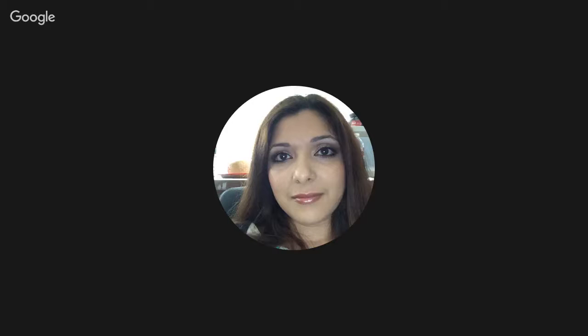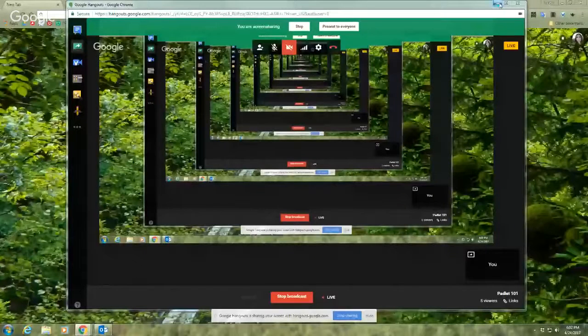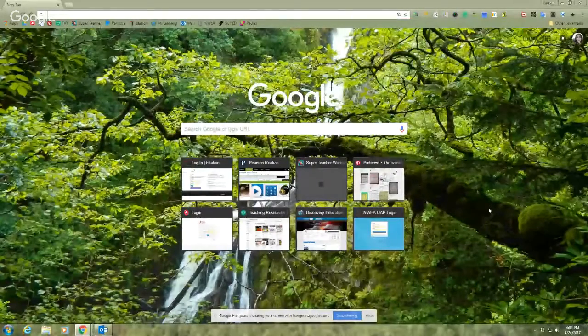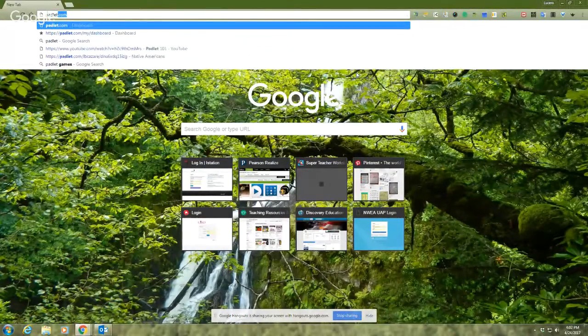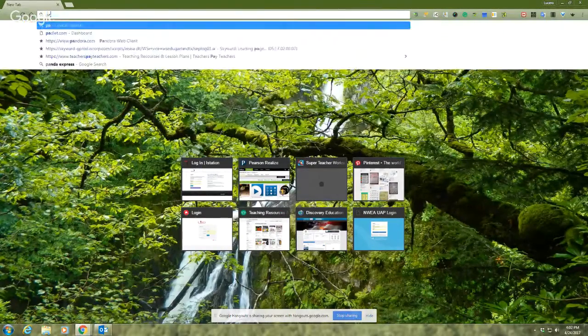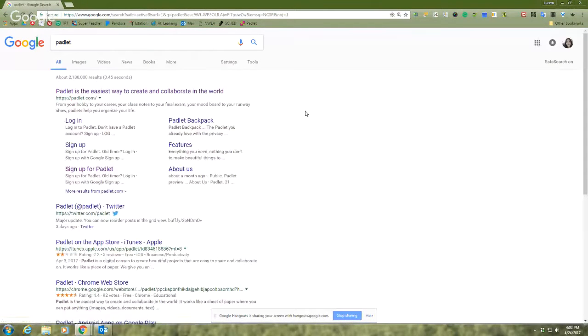And I'm going to start by going to Google. You'll see multiple screens for a little bit, but then it will be fine. You'll see exactly what I'm doing. So here we go. First, you need to go to Google, and you can either go to your top bar and just type in padlet.com, or you can go down here to the Google search bar and type in Padlet. Either one works fine, and you can click on it.